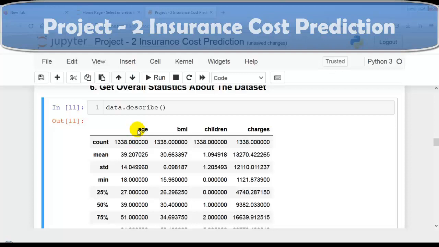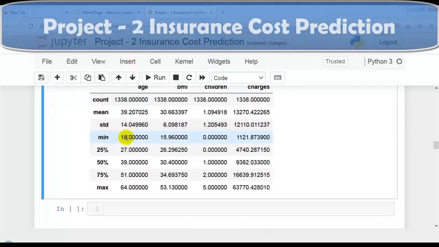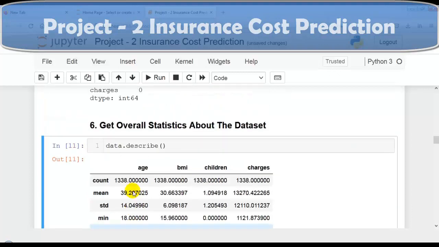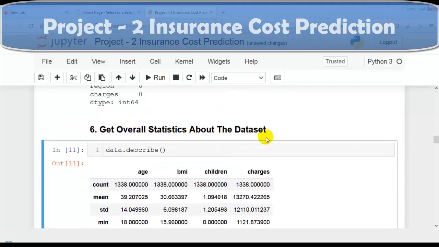As you can see over here, in age column, average value is 39.20. Standard deviation. Minimum value in age column is 18. And as you can see over here, percentile 25%, 50% and 75%. In age column, 25% values are below 27. In age column, 50% values are below 39. In age column, 75% values are below 51. And as you can see over here, maximum value in the age column. So this way we can get overall statistics about the dataset using describe method of pandas data frame.